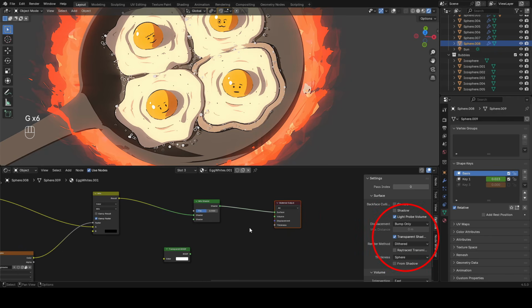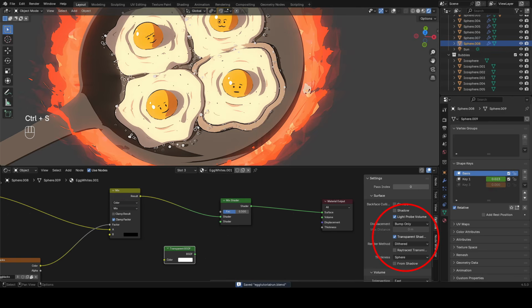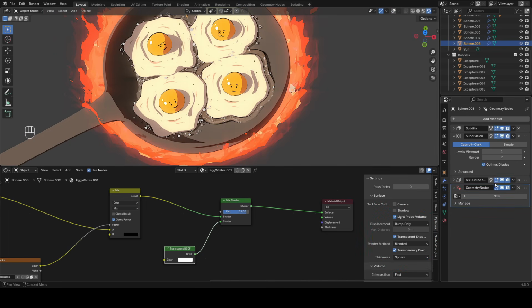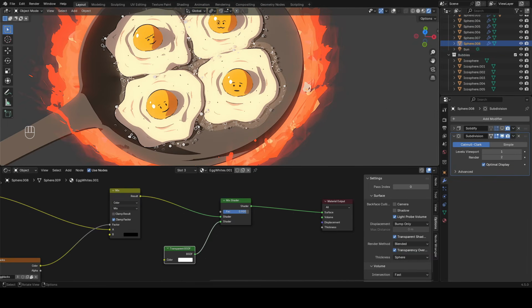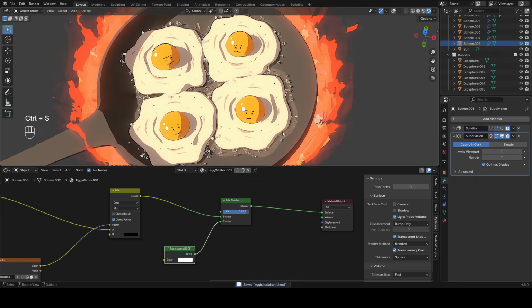Also make sure to set the render method to blended instead of dithered, and if you don't see this menu, you can hit the N key on your keyboard. Okay, so I know this last part was quite a mouthful, so feel free to watch it back and slow it down if you need to.